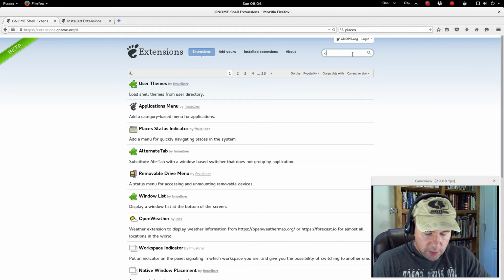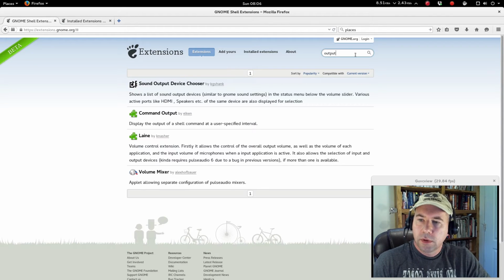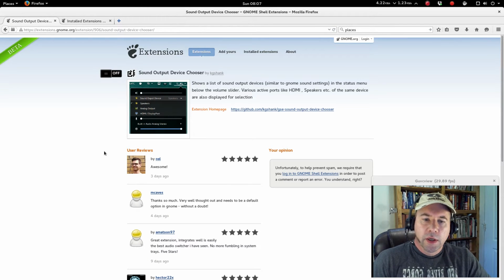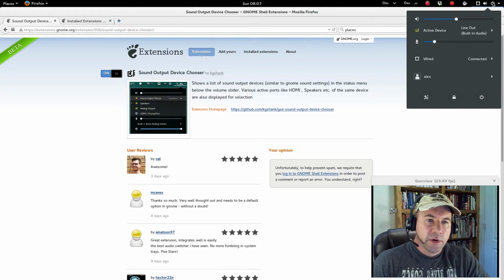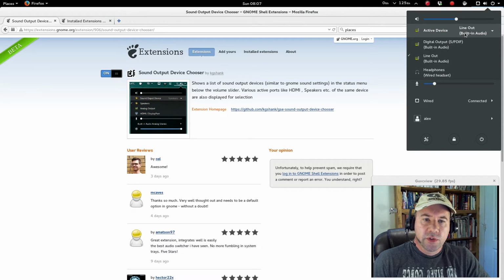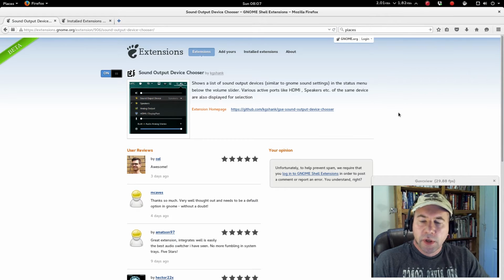Let's see what we got. Sound Output Device Chooser. This one is useful if maybe sometimes you use the speakers, sometimes you use a headset. Basically it shows you a list of output devices in the status menu below the volume slider. So I'm going to go and add that one. So now go and click on there. You can see right here what our active device is, but clicking on it, it'll show everything that's available. So I think that's a pretty useful extension.